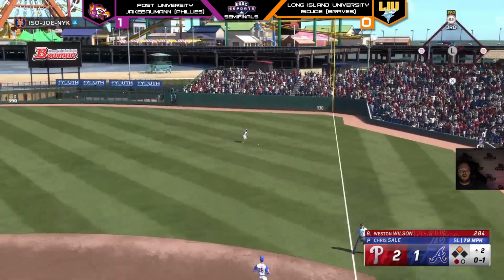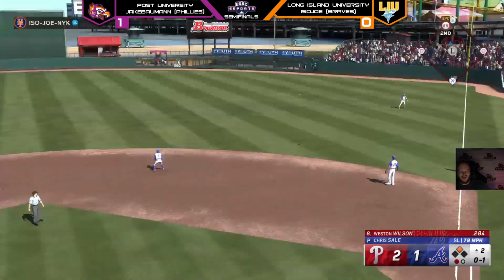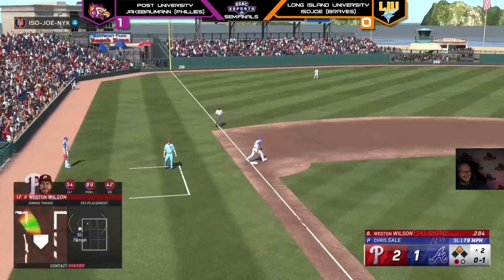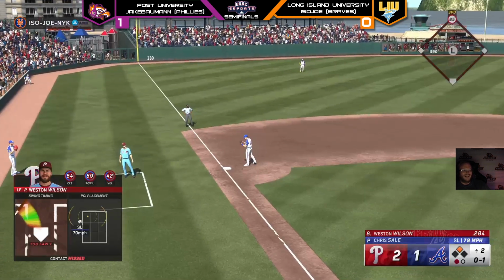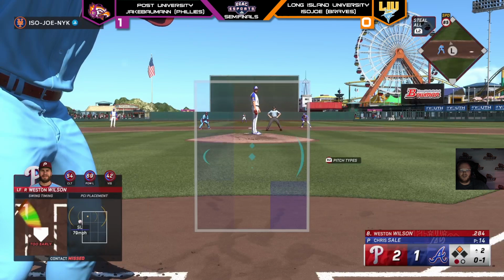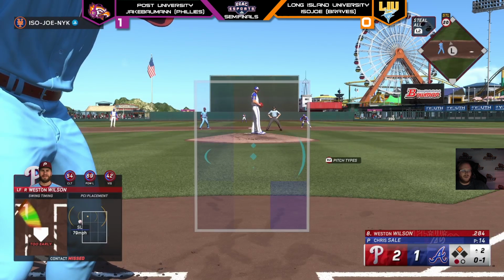0-1. What is going on? What just happened? Did he do a pickoff throw to first? No one was at first? I have no idea what happened there. That was really weird.